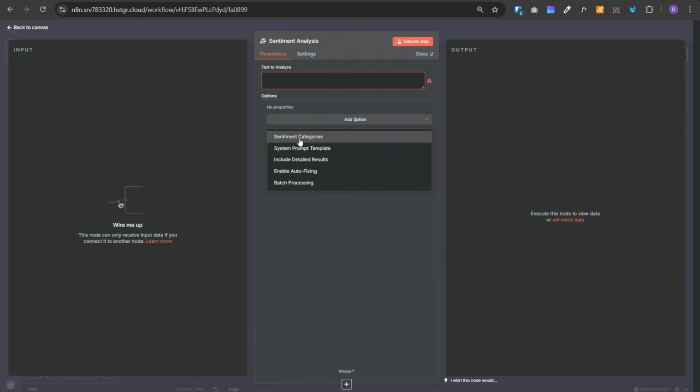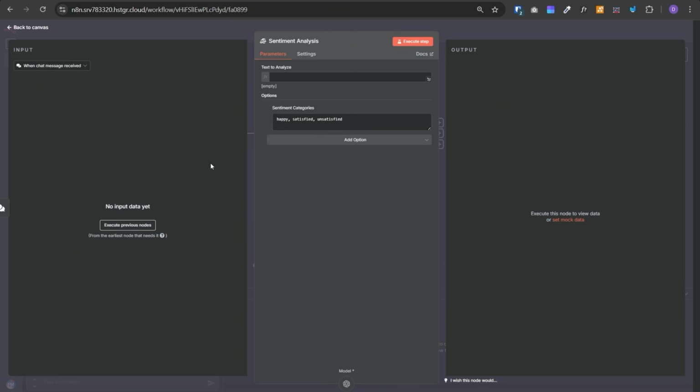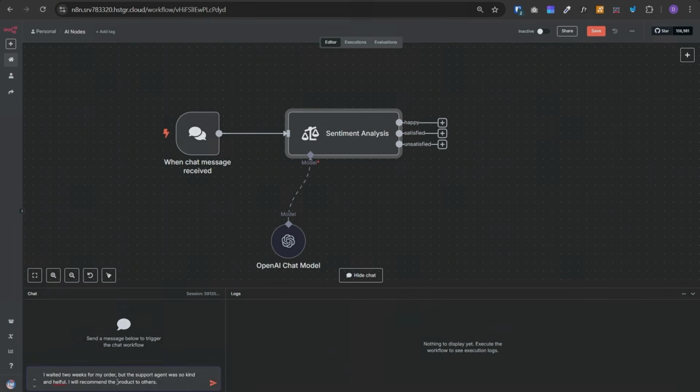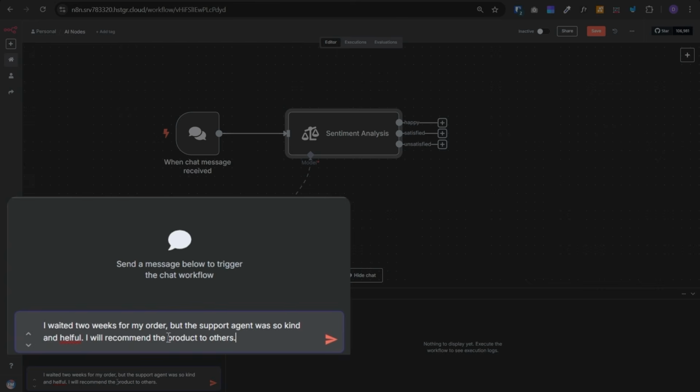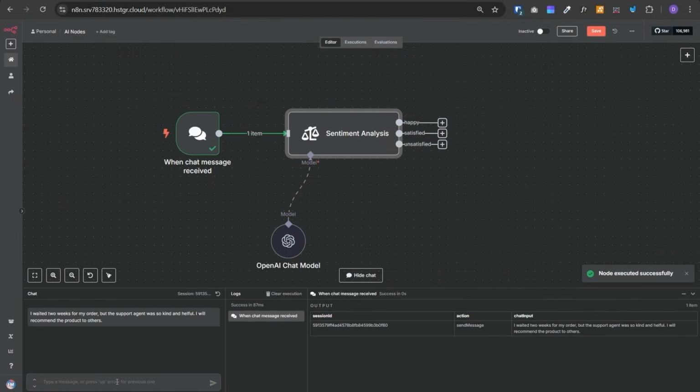Now let's see this in action. So I've set the sentiment categories as happy, satisfied, and unsatisfied. And let's give a message over here. I waited for 2 weeks for my order, but the support agent was kind and helpful. I'll recommend the product to others. Let's say this is the message that needs to be analyzed.